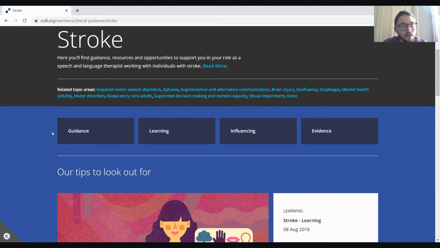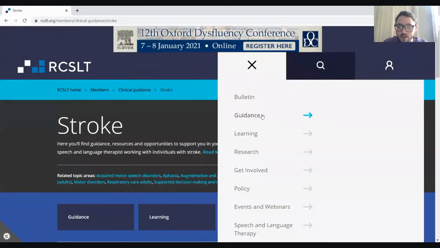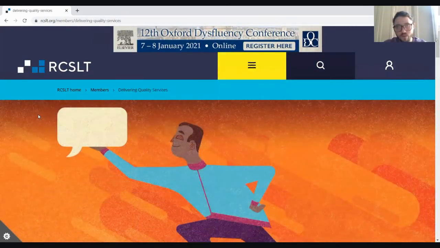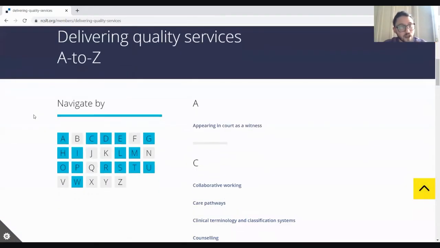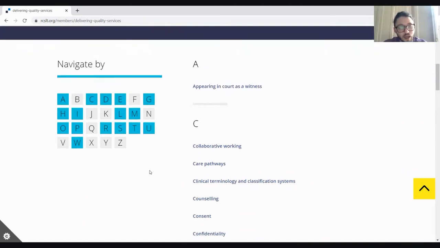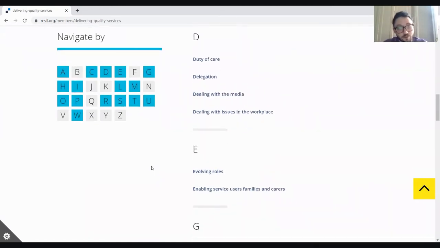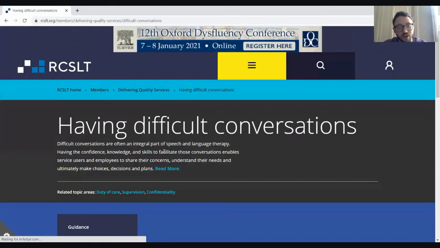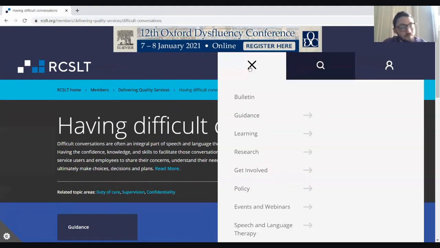If we then have a look at the delivering quality services section, it follows a similar setup to the clinical guidelines area. So it's laid out alphabetically, but again, you can just scroll through if you'd prefer to. And there's just areas such as having difficult conversations that will help out with, as I said, more of the soft skills that sit behind being an SLT as opposed to specific clinical areas. So that's the guidance section.